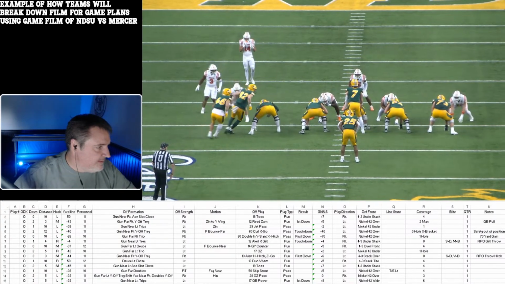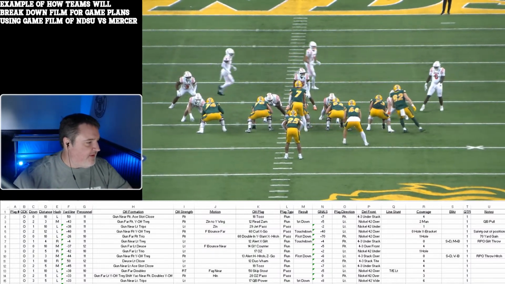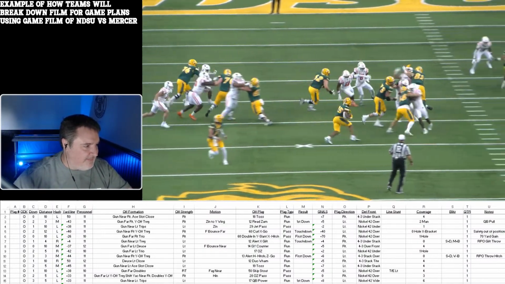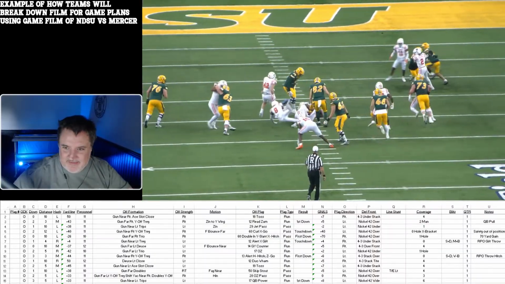You kind of see here we get the shift. The safeties walk down. See how they're walked down? The corner and the safety. So I'm just saying 6 hole because that kind of cleans it up.